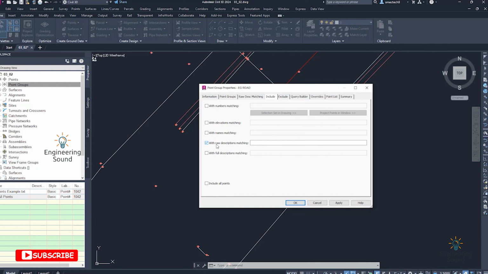So we will tick mark this box, and here we will add which kind of points we are going to add to our point group. First of all, we need to add our CLR. Once you enter CLR, then you need to enter the hashtag. Why are we going to use this hashtag? Because some points are CLR 1, CLR 2, 3, 4, 5. So it will include all the points which start with CLR.